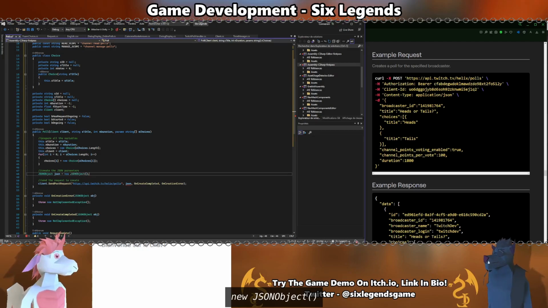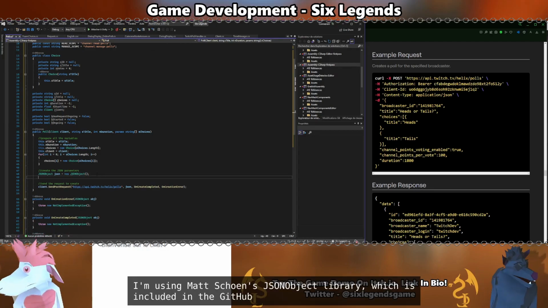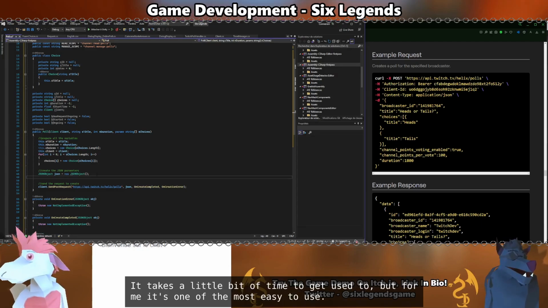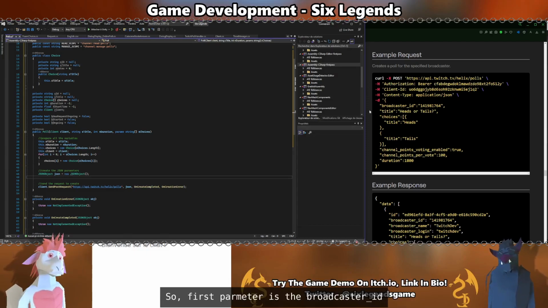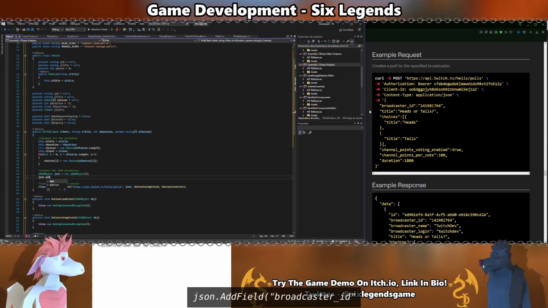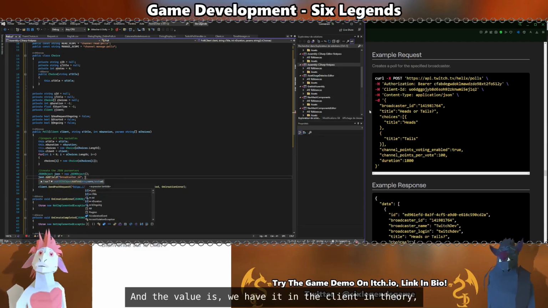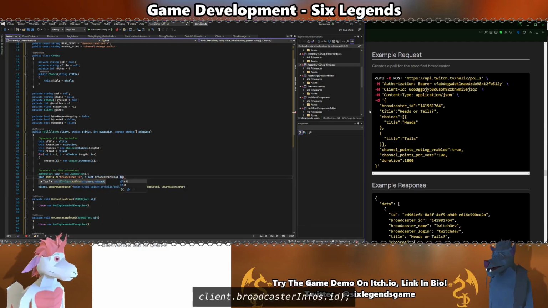New JSON object. I'm using Matt Schoen's JSON object library, which is included in the GitHub. It takes a little bit of time to get used to, but for me it's one of the easiest to use. So first parameter is the broadcaster ID, json.add field, broadcaster ID, and the value is, we have it in the client in theory, broadcaster ID.